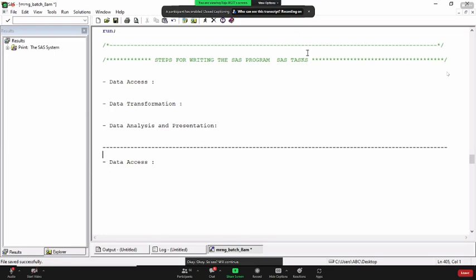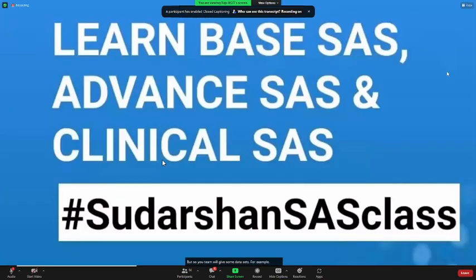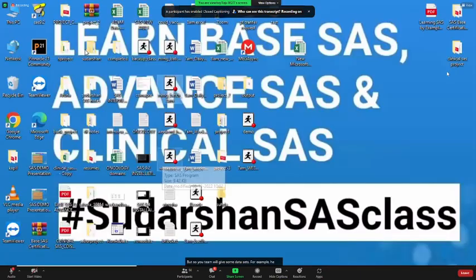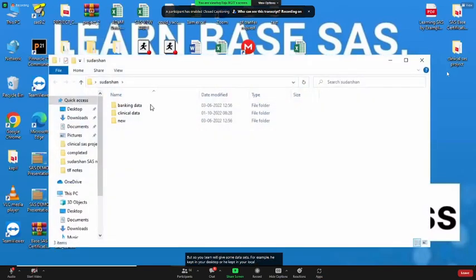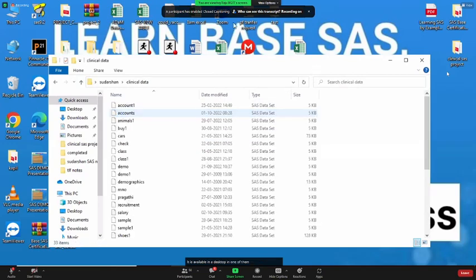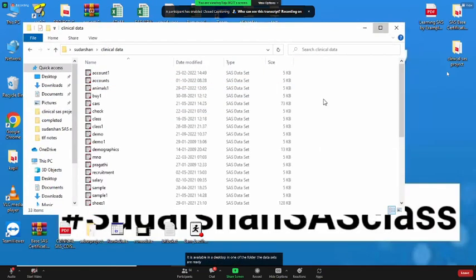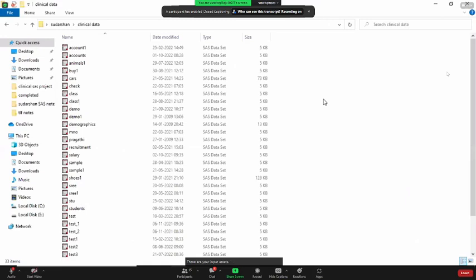Data accessing. So your team lead gives some data sets, for example, he kept in your desktop or in your local D drive or C drive. For example, he gave some clinical data. It is available in your desktop, in one of the folders, the data sets are ready. These are your input data sets. Now on these data sets only, you have to take it as input and work.